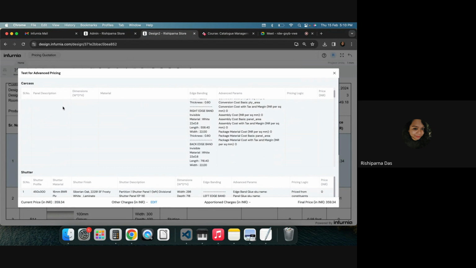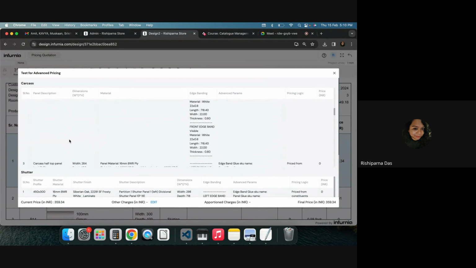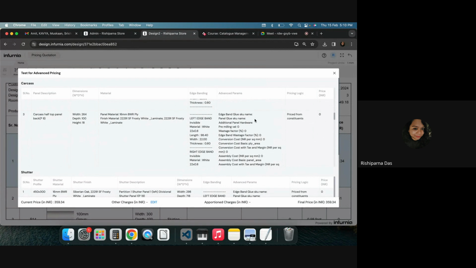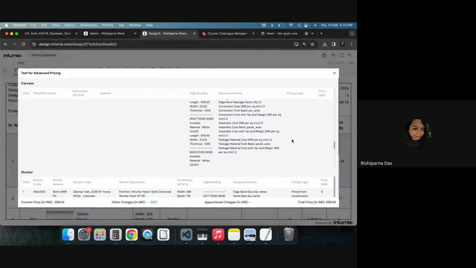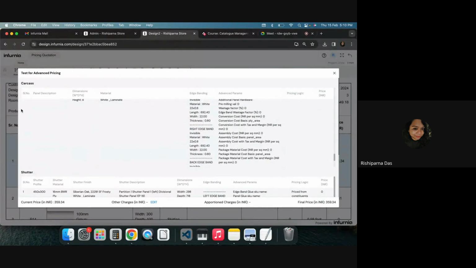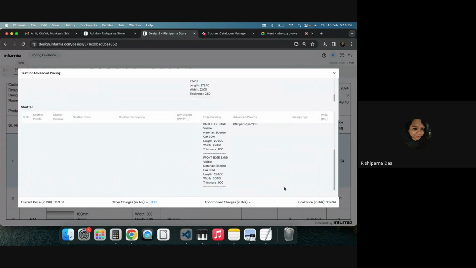Each of the panels, you can now see next carcass right panel, has pricing. When you set the pricing for each and every one, all the pricings will get added here. Like you can see, there are 6 panels here, and the shutter is the 7th panel. So all the 7 panels will be calculated in pricing and then added here as the total price. That is called constituents.